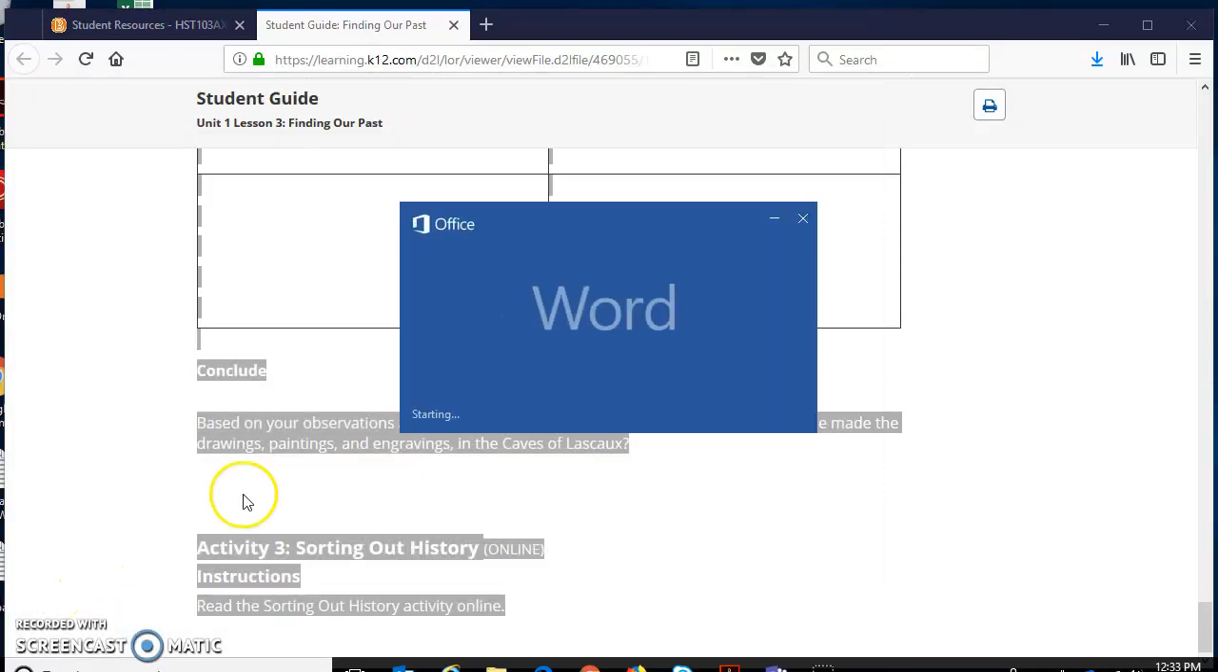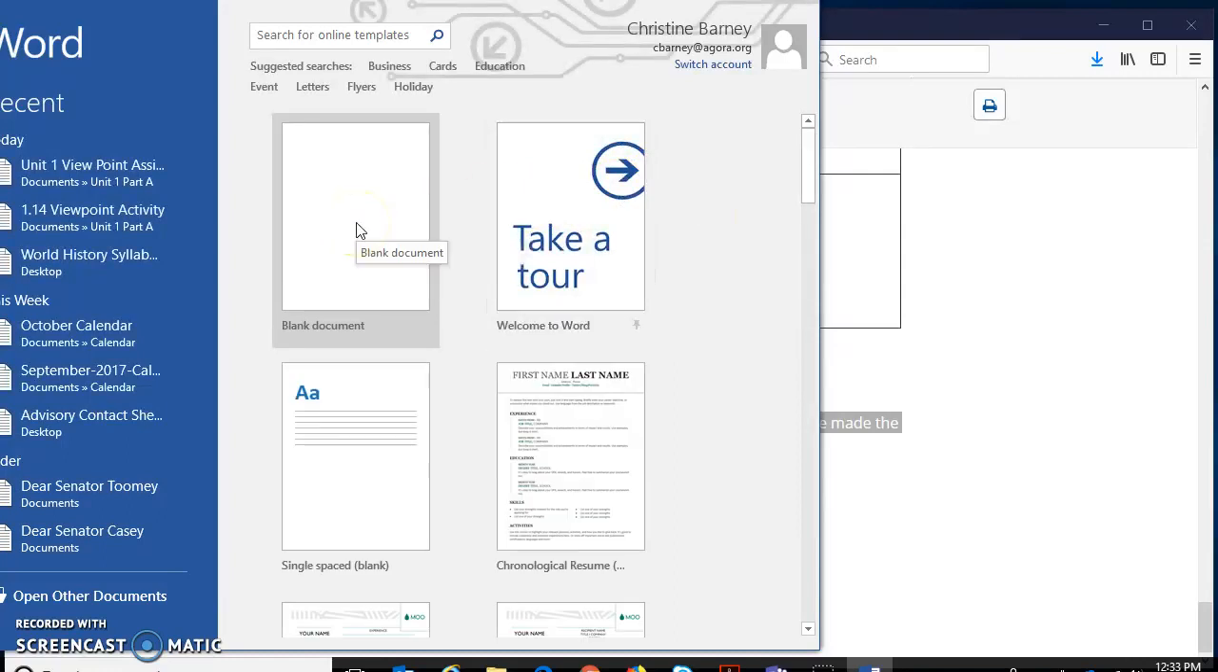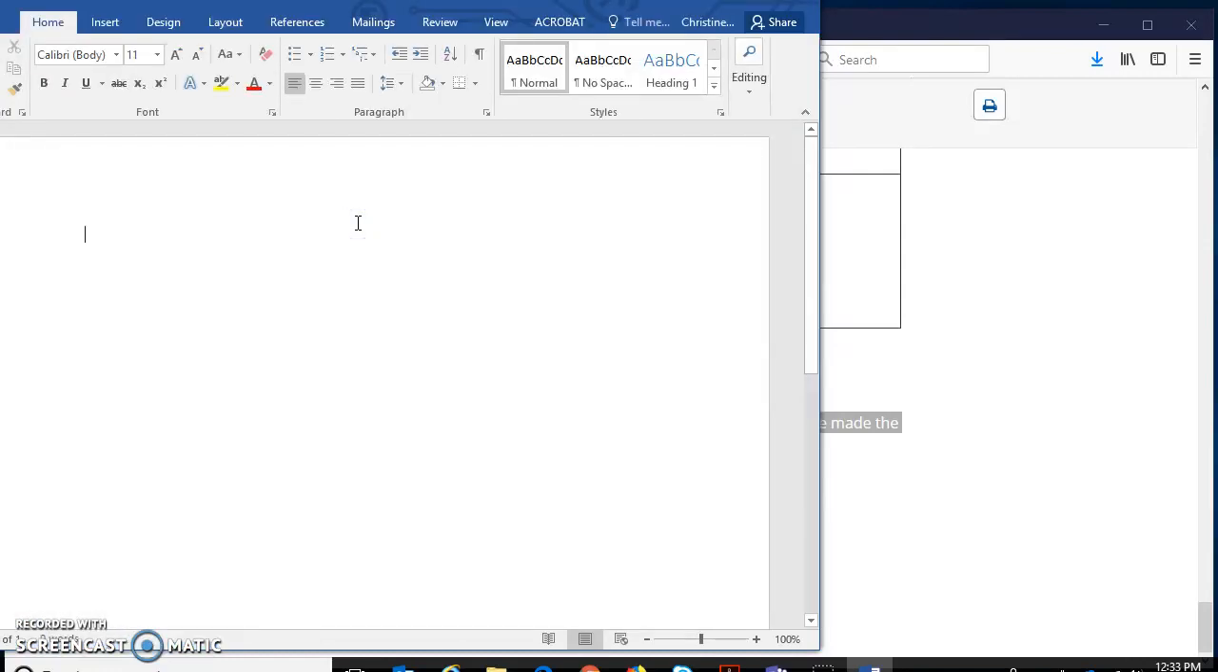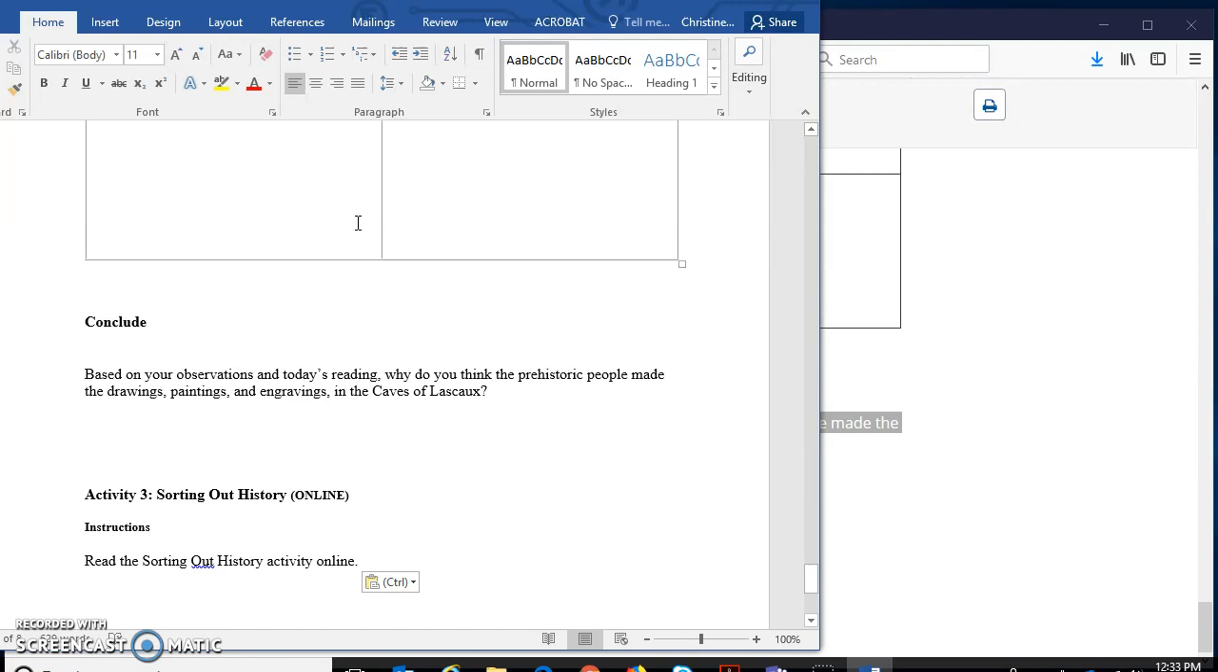Then I can open up a blank Word document. Once I have my cursor in my Word document, to paste what I just copied, I press the Control button and the V button on the keyboard. And that pastes that student guide right into your Word document. And then you can click on it, you can type your answers to the questions.